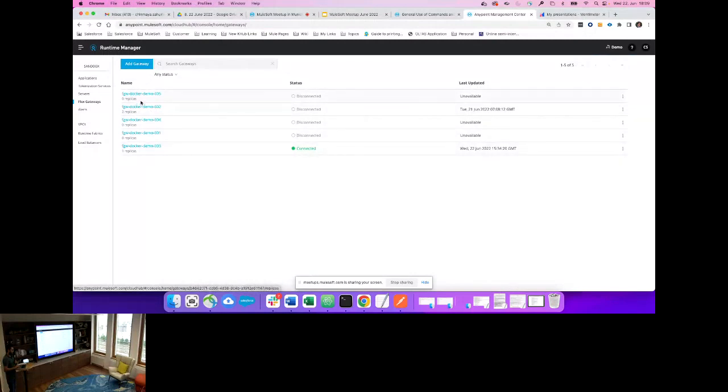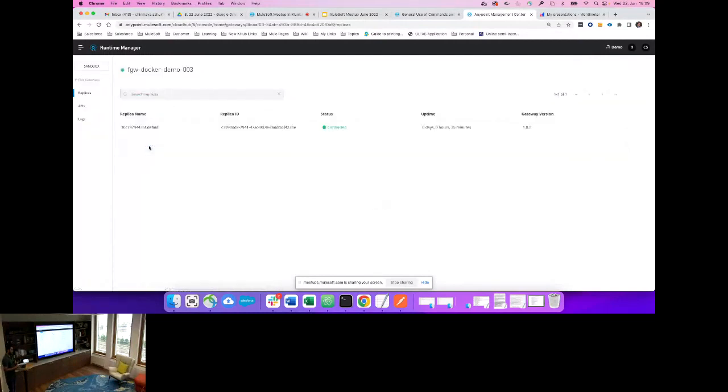Okay, so you have 003. The previous API which we created, as you can see, is currently in disconnected state because I'm not enabling it. So for this demo, we'll be using 003. And as you can see, if I click, the replica is available here.